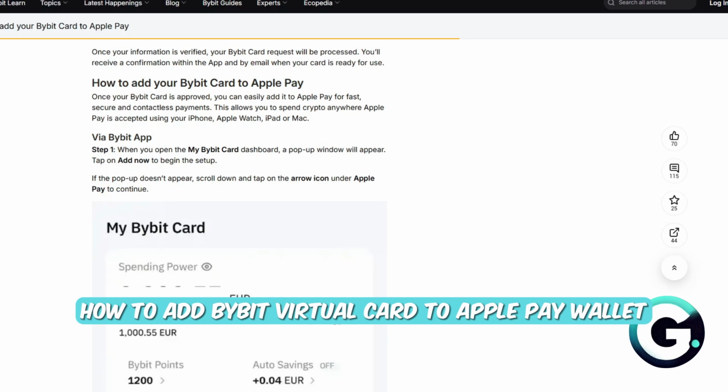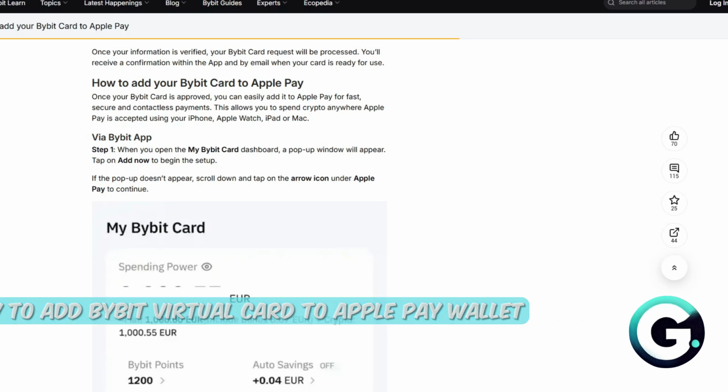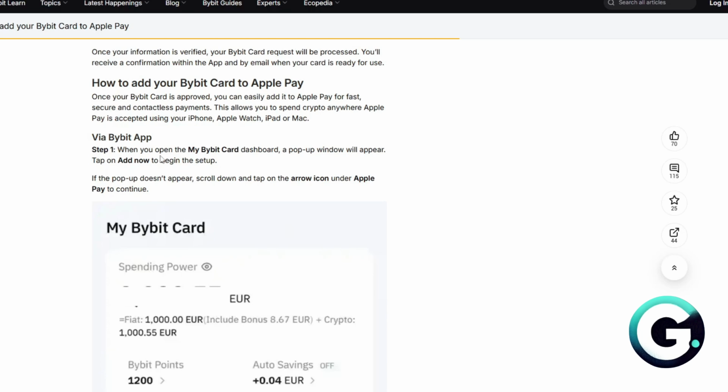In today's video, I'll show you how you can add Bybit virtual card to Apple Pay wallet. Now we have multiple ways to do this, and the first one is going to be from the Bybit application itself.